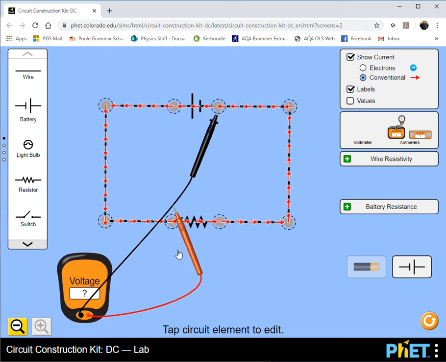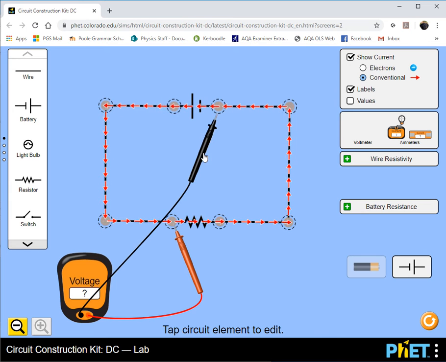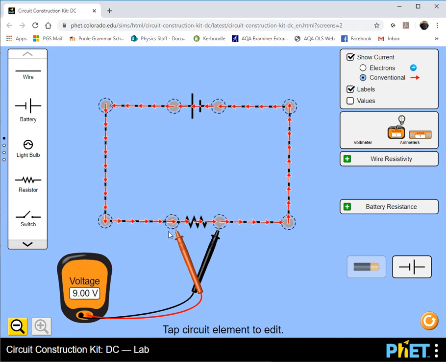If I move those connectors down to the resistor, again the red towards the side that's nearest positive and the black towards the side that's nearest negative, again I've got 9 volts. And what that tells me is, yes, my cell is giving each unit of charge that leaves 9 joules of energy, but almost all of that is being transferred to other forms in this component. It's a resistor, so it's being transferred to heat.